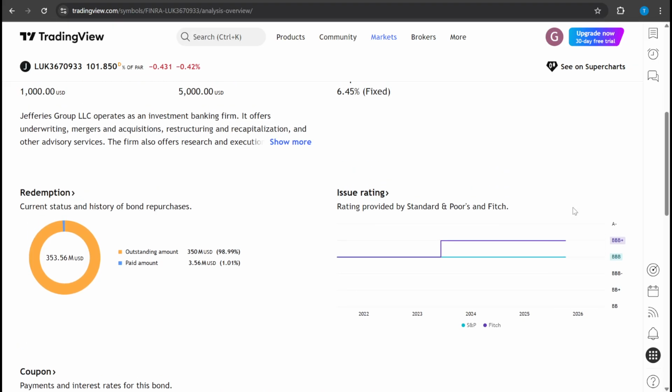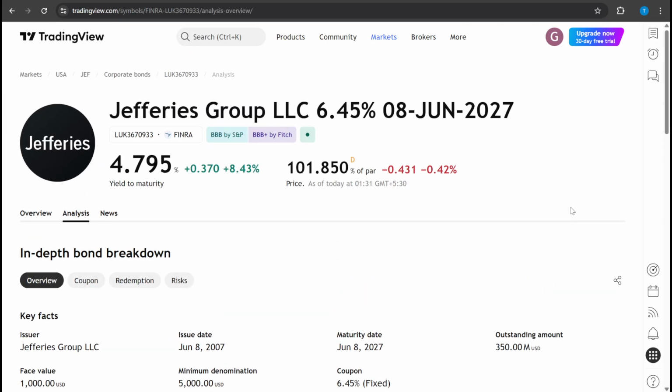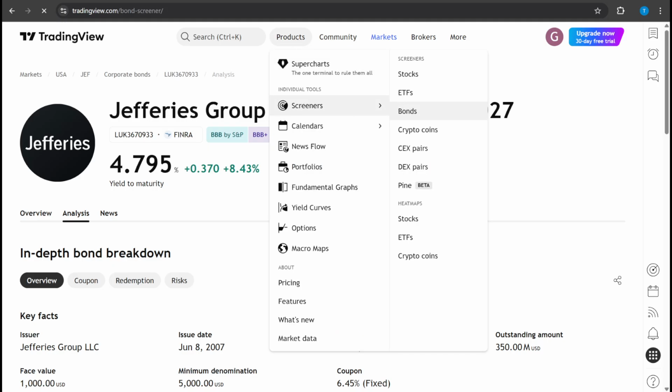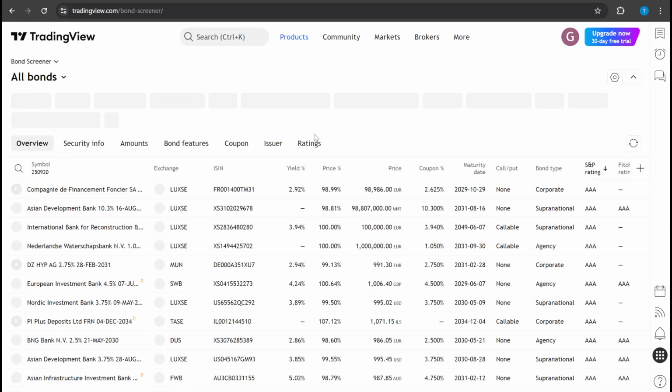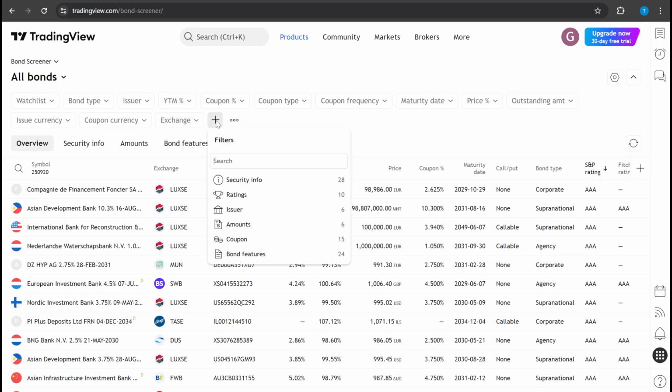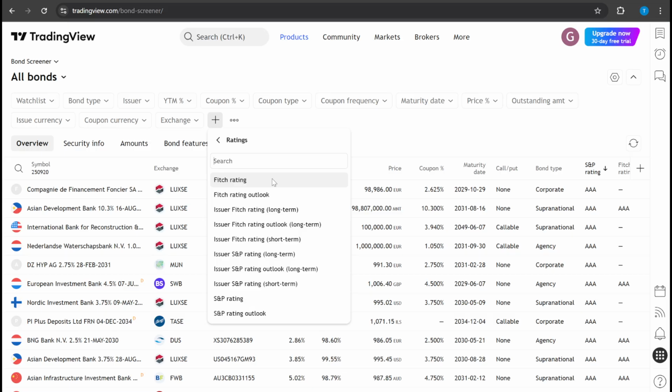Next, let's look at how to analyze the market as a whole. Open the Bond Screener and select the Ratings tab. This will open a grouped table displaying Fitch and S&P data for multiple instruments simultaneously. This view is designed specifically for comparing credit quality across different issuers in one organized place.